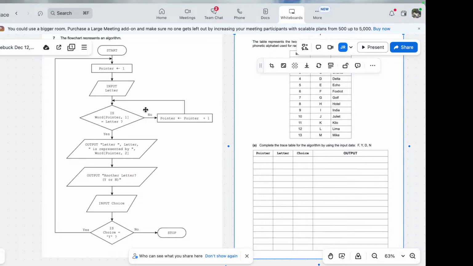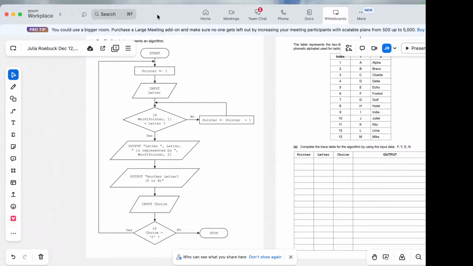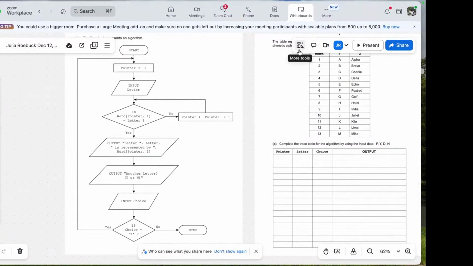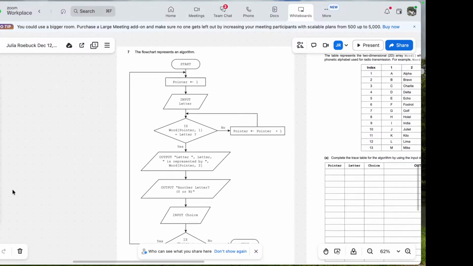Now, we just need to remind ourselves that with our flowcharts or trace tables, we're only filling in the trace table when we are changing something in a variable. The whole point of trace tables is just to track variables to make sure that your algorithm is working correctly.